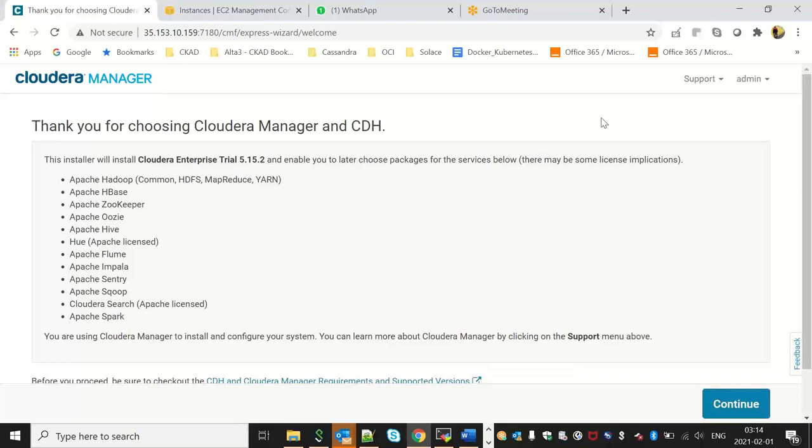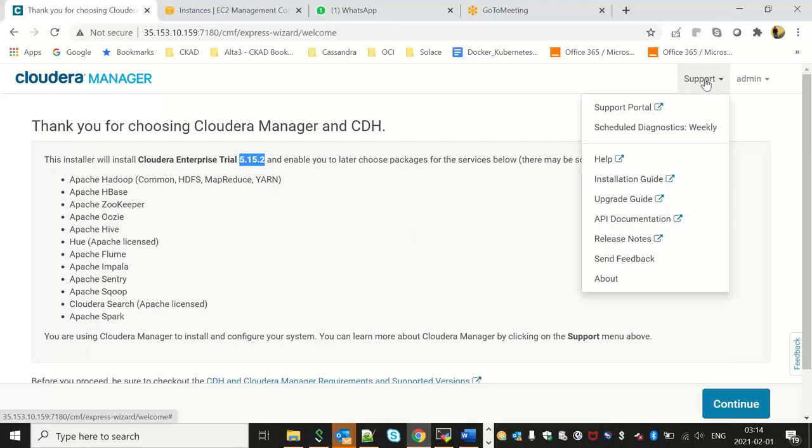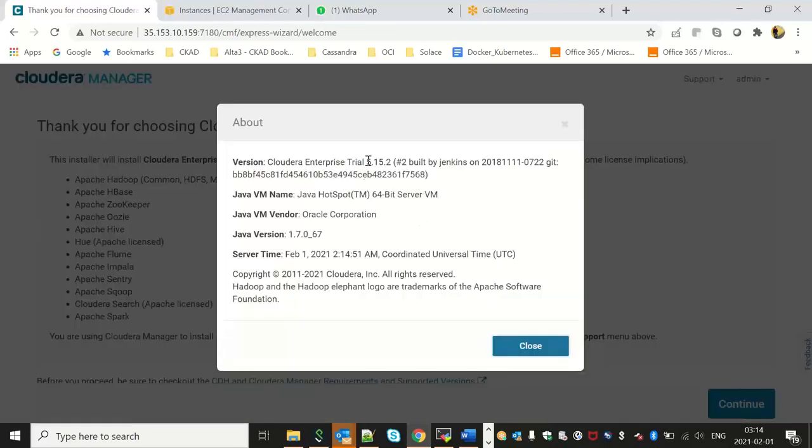So this version of Cloudera Manager only supports CDH versions less than or equal to 5.15.2. You cannot install a version greater than 5.15.2 when the Cloudera Manager's version is 5.15. So the actual version of CDH that you can install depends upon the version of Cloudera Manager.